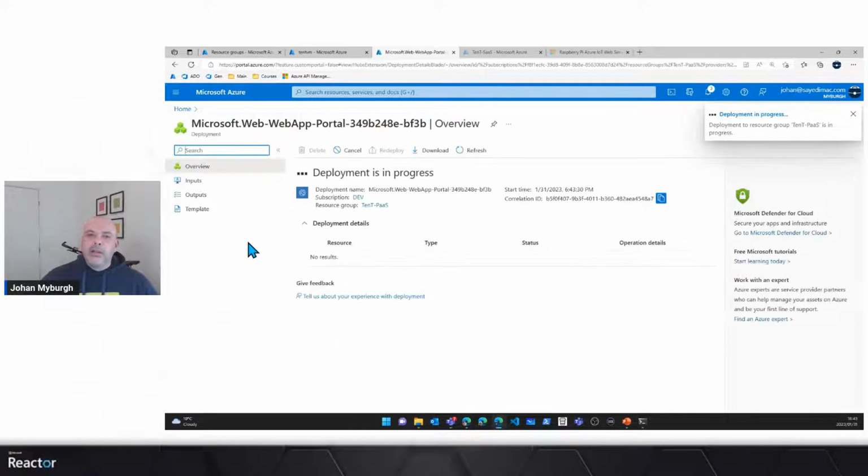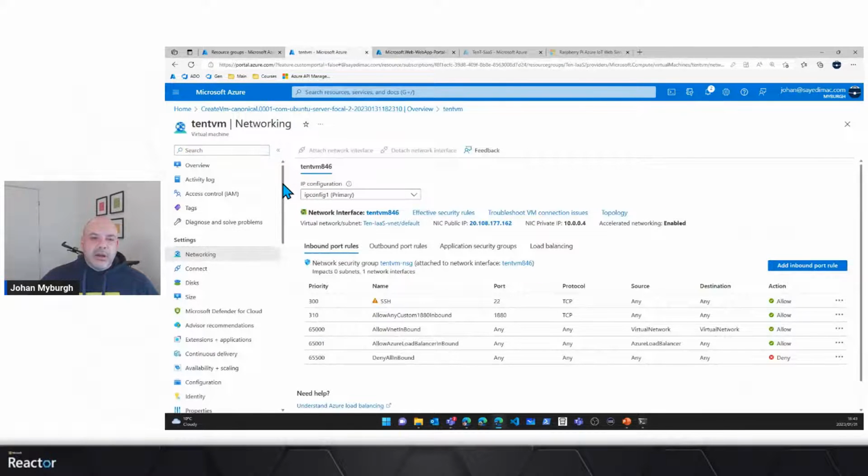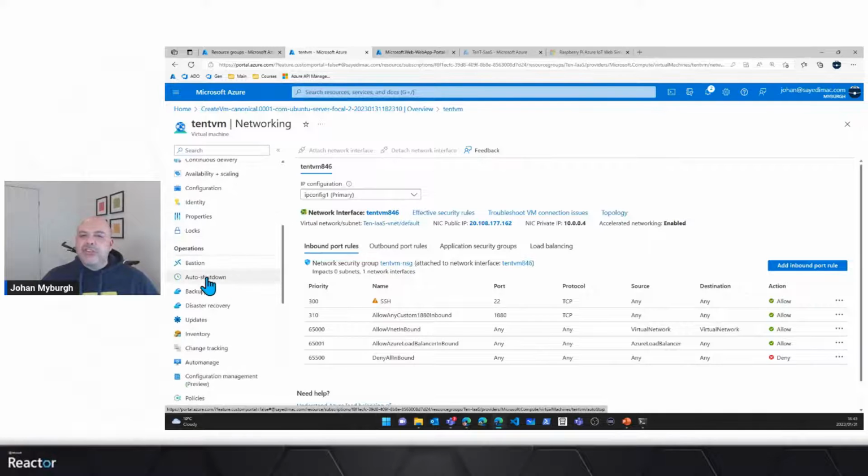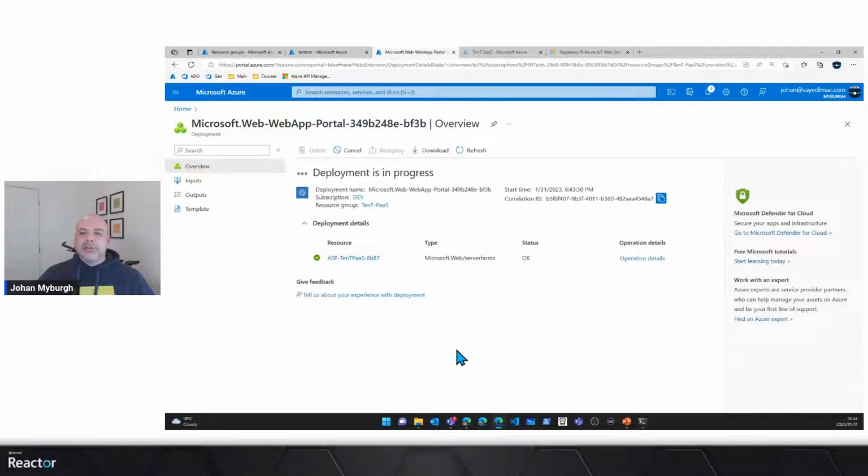I want you to notice here that with my virtual machine, there's a whole host of infrastructure service that I need to manage. My networking, my disks, these sort of things, the size, etc. There's things like additional extensions, a whole bunch of additional things, right? Auto shutdown, these sort of things, updates that I have to manage for my virtual machine on the infrastructure as a service side of things. On the PaaS service, I'm not going to have to do that. I've got some other capabilities though that I can use for that, but I don't have to go and manage all of those things.